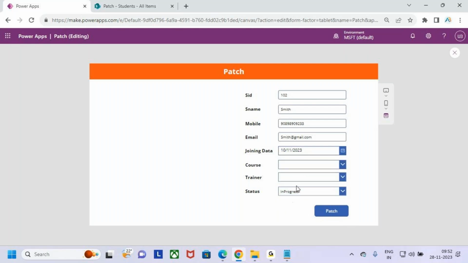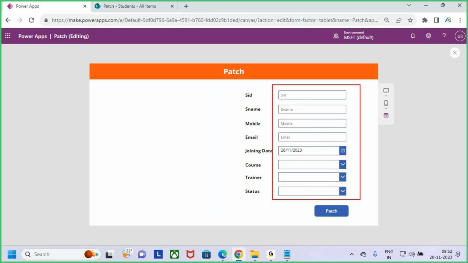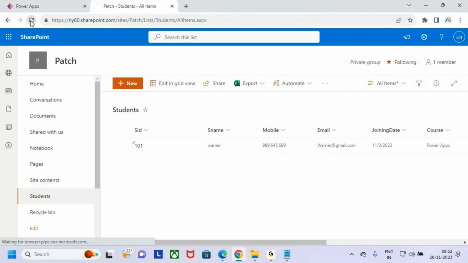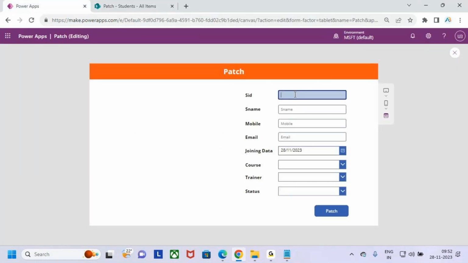In progress. It's not displaying. Let me select the trainer as Sunil, course as Power BI. Now click on patch. Now see, once I submit, all the values are reset. Now if you go and refresh the list, one more record is submitted. Now if you want to submit one more record, go and use it.